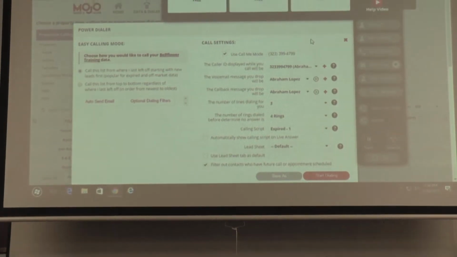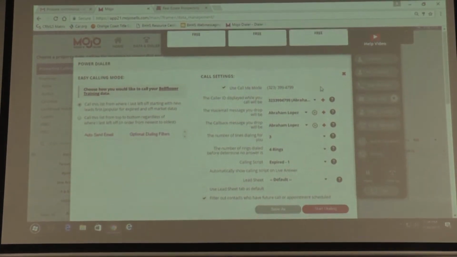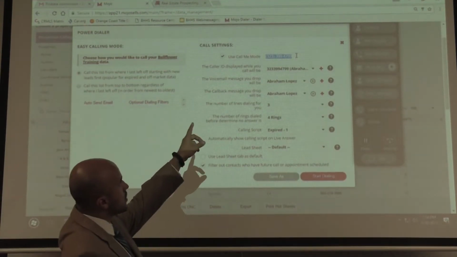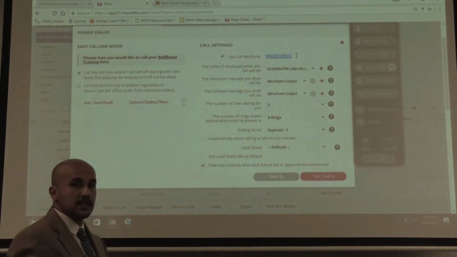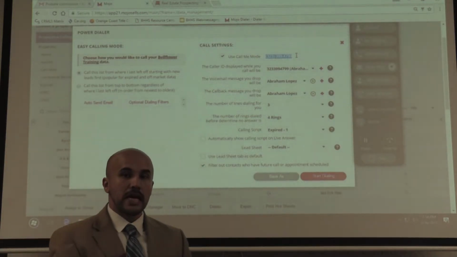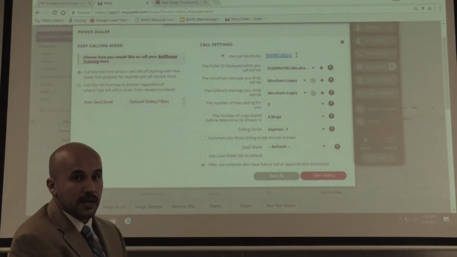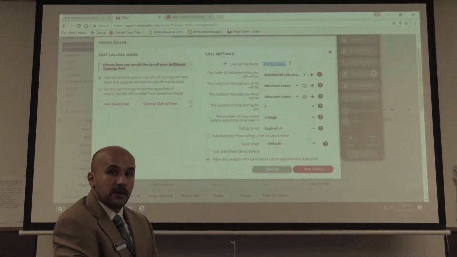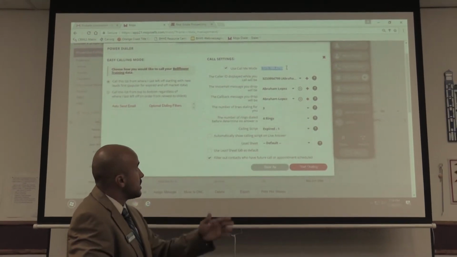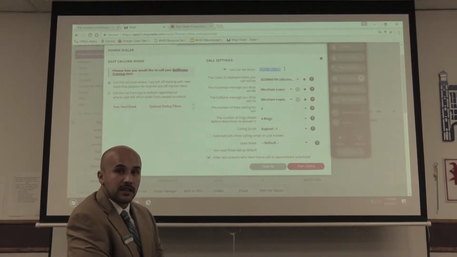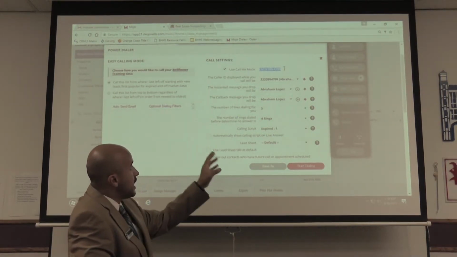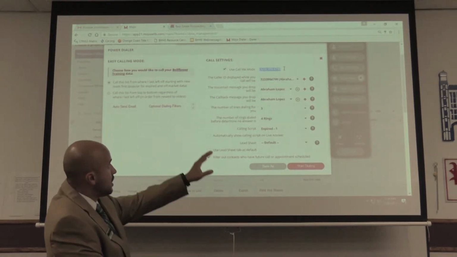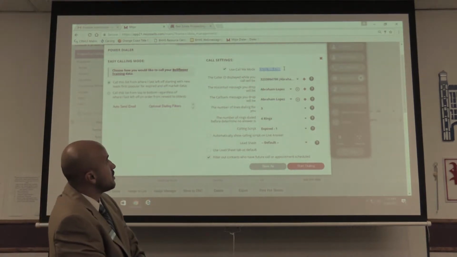So we're going to start out with use call me mode. So use call me mode means that the system is going to call you at the number that you designate up there. So, for example, if I'm going to be making calls from the office, I can set the system up to call me here at the office, and all I have to do is simply push the phone number to the office up there. So let's just say that's the phone number to the office up there.